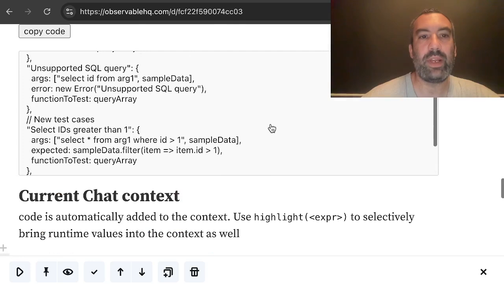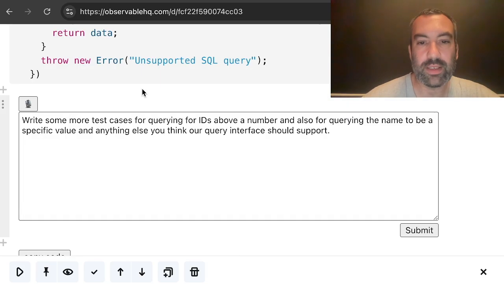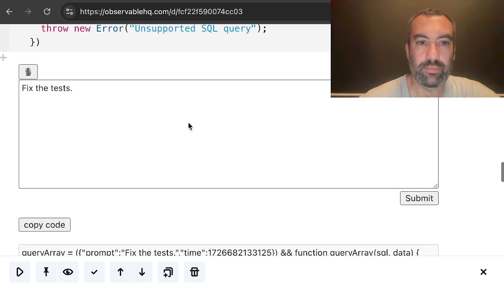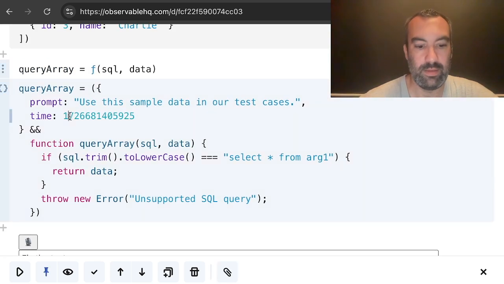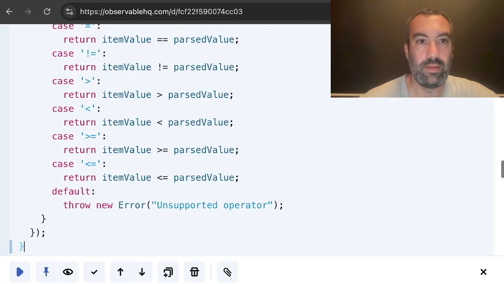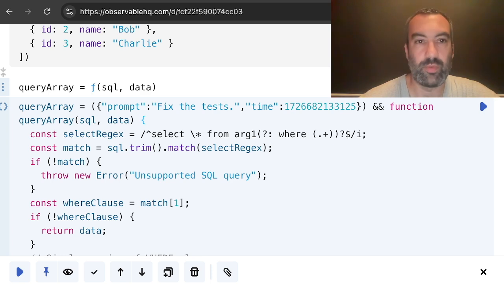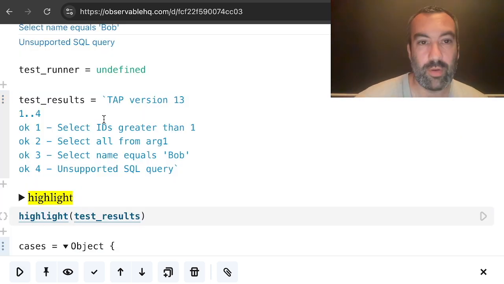So now when we next prompt, we can ask it to just fix the tests. Fix the tests. And it's responded with an update to the query array. Quite a substantial one. As you can see, quite impressively, it one-shotted it.